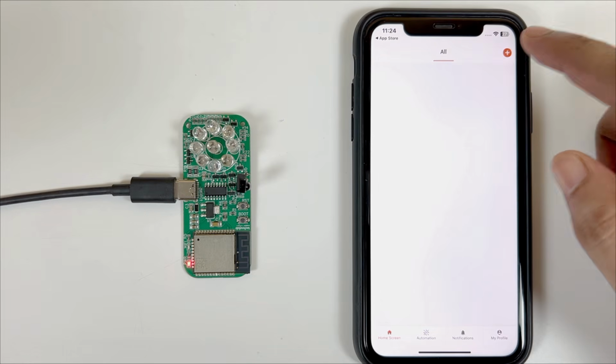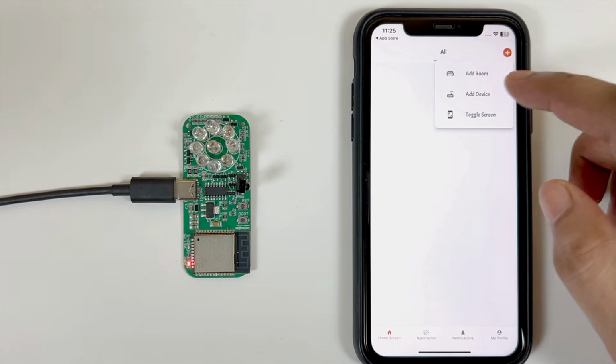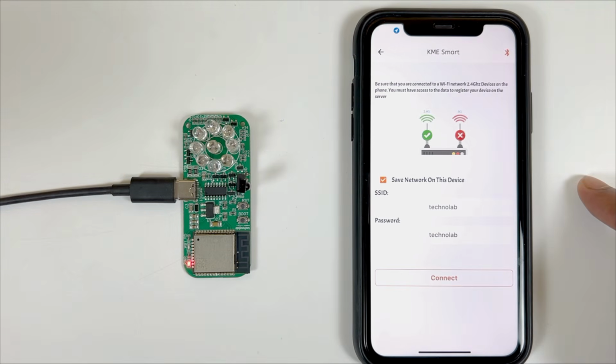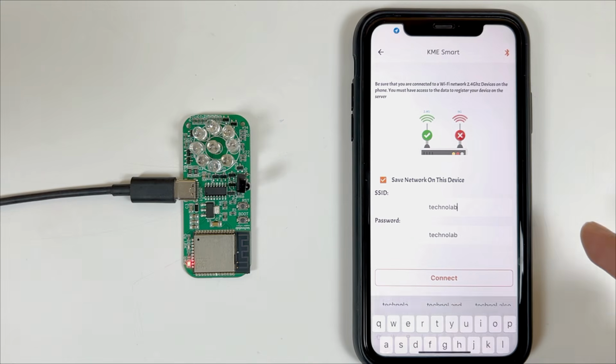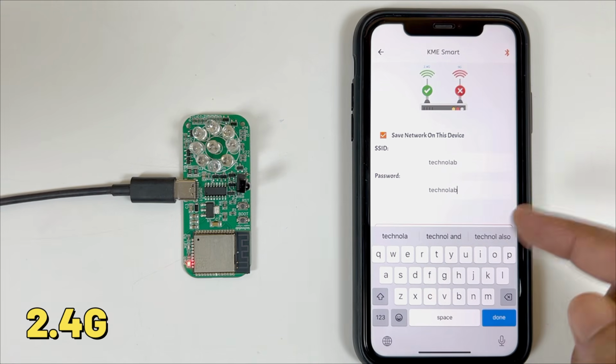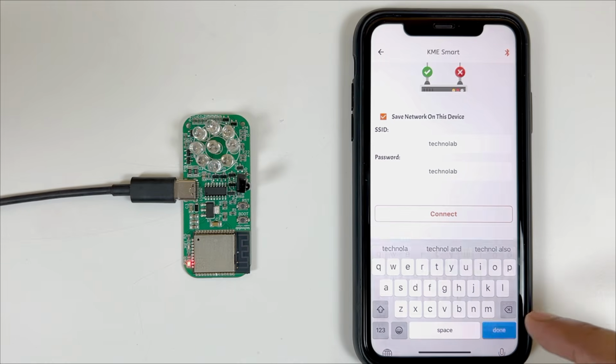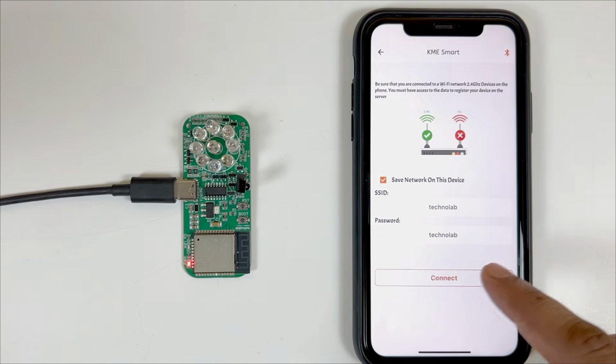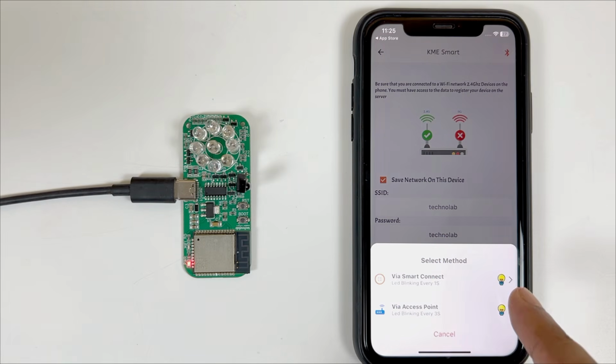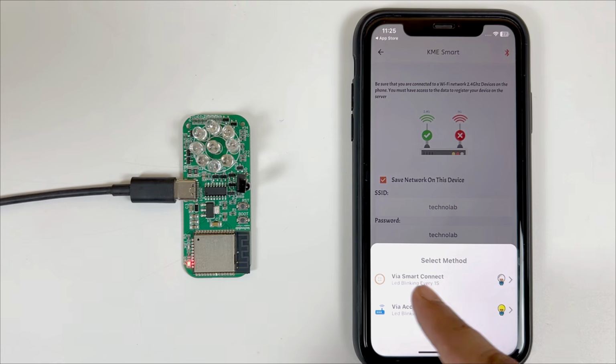After that, click on this plus icon on the top right corner. Then tap on add devices. Here enter the SSID and password of your router or hotspot and make sure it is a 2.4 GHz network. After giving the Wi-Fi credentials, tap on connect. Here it says select the mode. That means how you want to pair your device, via Smart Connect or via access point.